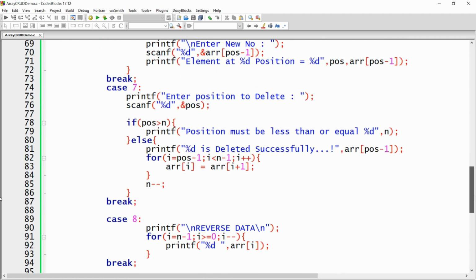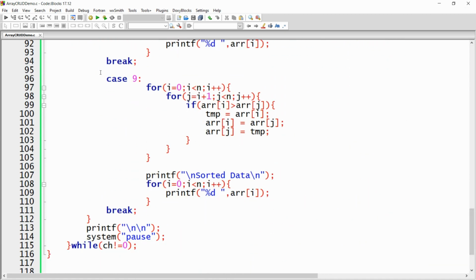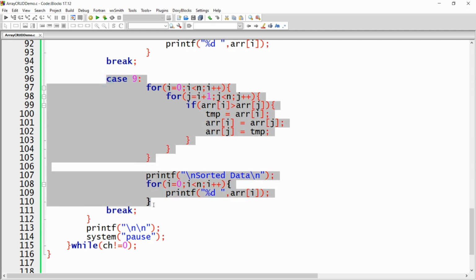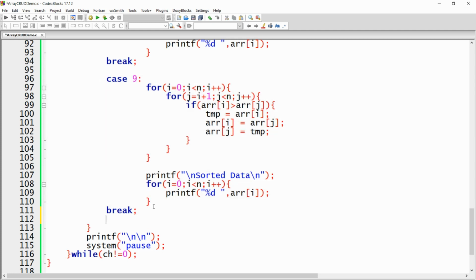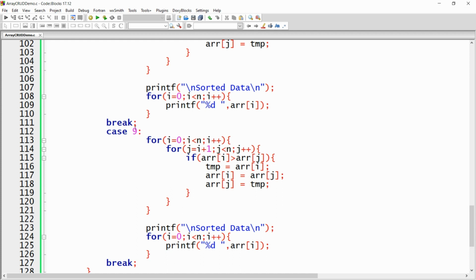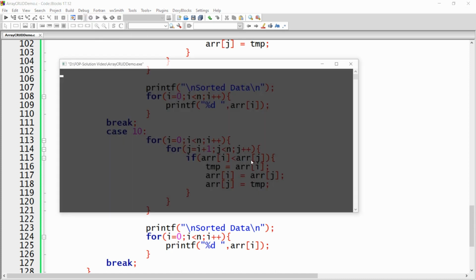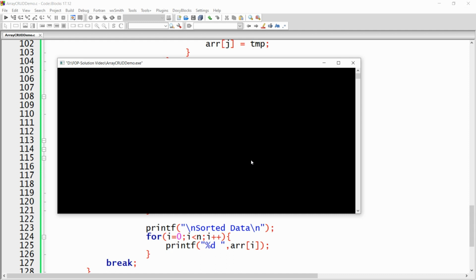Now here we just need to do what? We just need to copy case number 9. So you can simply copy case number 9 and just say that this is case number 10. Now if the first number is less than the second number, then swap them. It means that if the first number is less than the second number, then swap the numbers. So you will get the highest number at the first position. So this is sorted by descending. Now you can build and run this particular code and you will get the output.